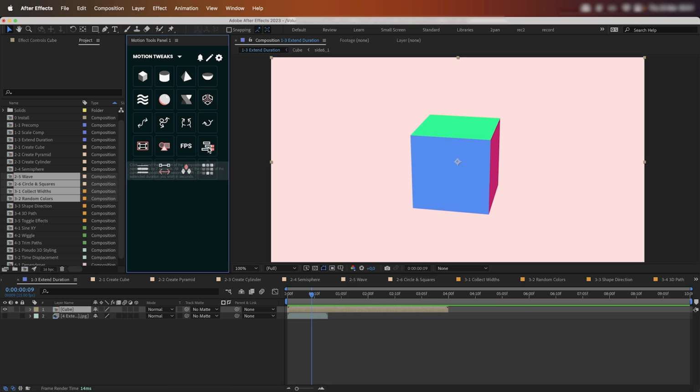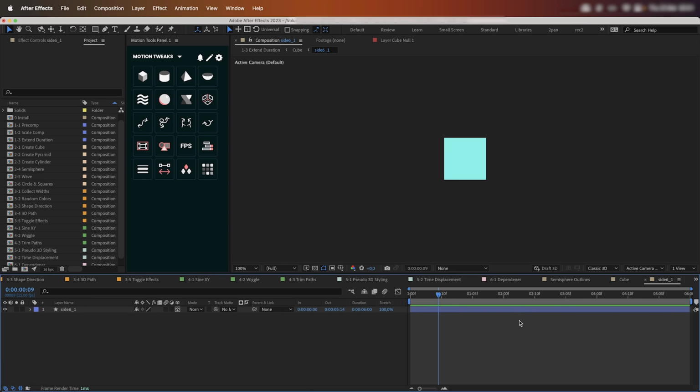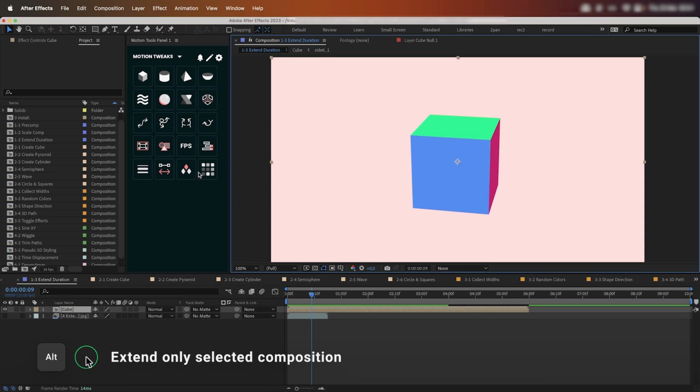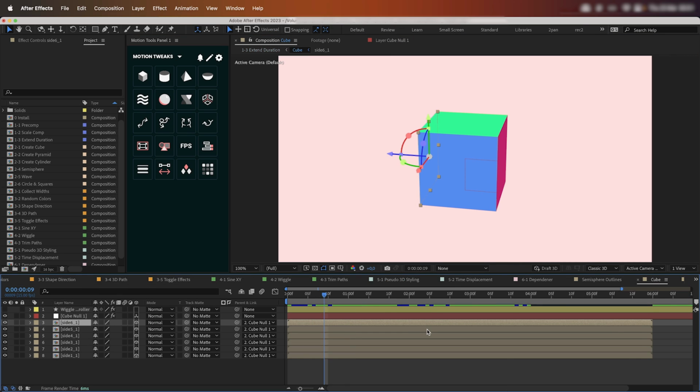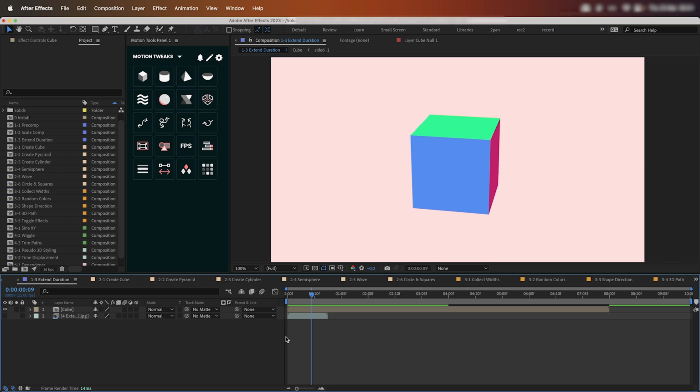Everything is simple. The most important thing, however, is that you can solve several issues with it. By default, all nested compositions and layers inside them are extended as well. Doing it manually is usually the most time-consuming process. By holding down Alt or Option, you'll extend only the selected composition without nested ones.